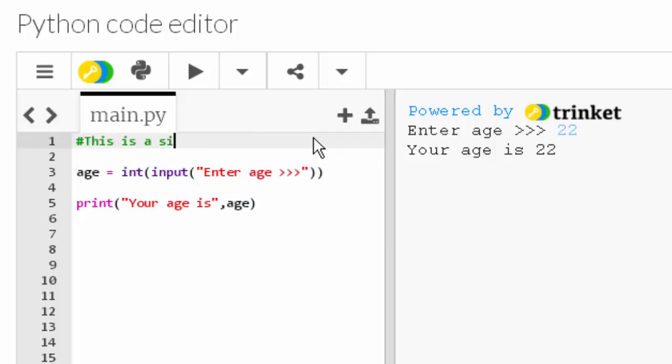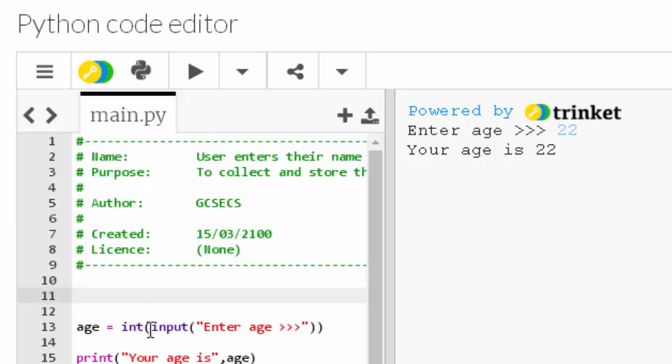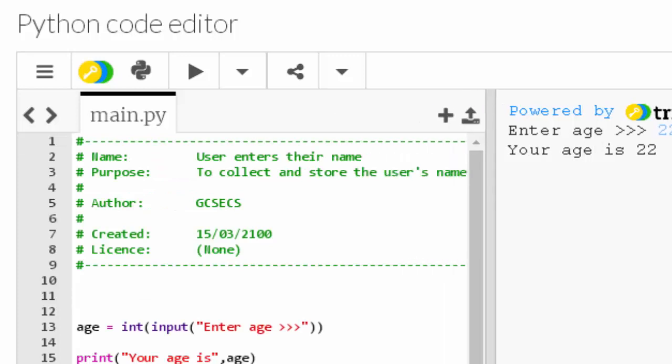This is a simple program. So there we go, I've now used this comment to introduce my program. That's all right. This is a simple program, but you can make it a bit more professional. So for example, here is a bit more of a professional way of using comments to introduce your code.